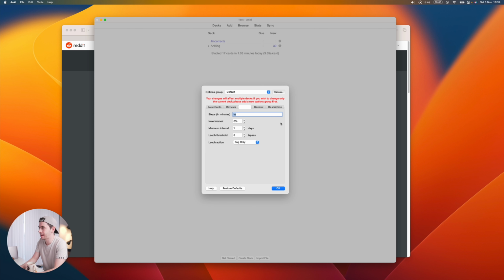Lapses, we can set the lapses to something similar, 20 and 1440. A lapse is when you get a card that you've studied a lot, which turns into a mature card, and then you get that mature card wrong. I have my lapse interval set to 10%, minimum interval 3, leech threshold you can keep the same, and we want to keep leech action to tag only.